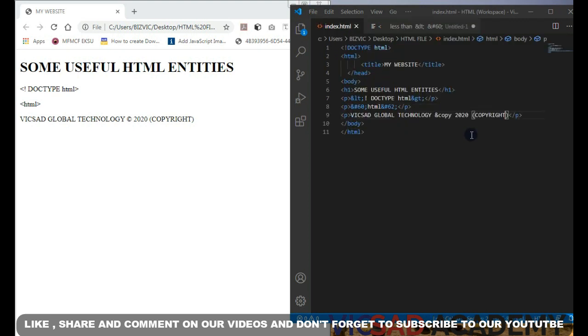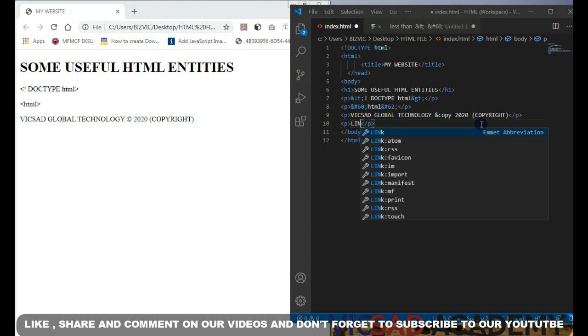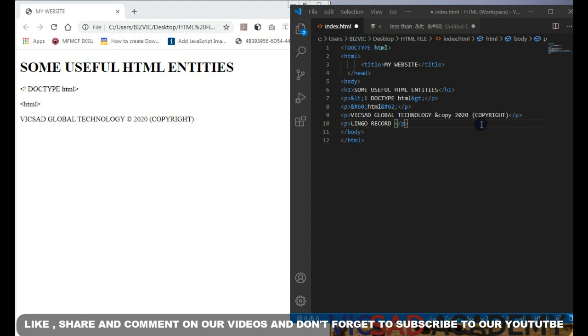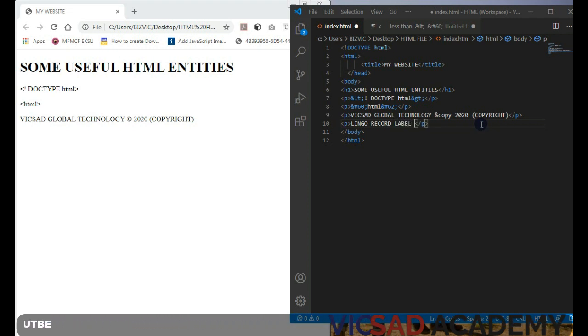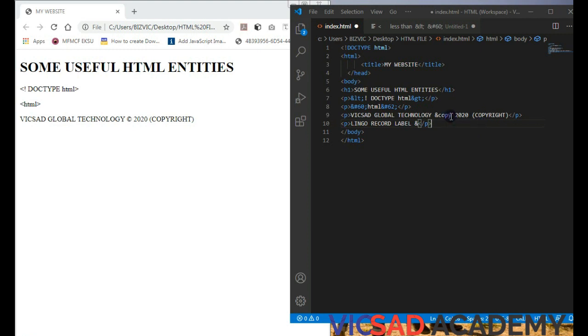So the next one I really want to talk about is what we call the trademark. In this next one I'll be talking about Lingo Record Label. For instance, if you don't want another person to be using your mark or your symbol or your name, you'll have to put a trademark so they will know that it is a trademark. So just write Lingo Record Label and write ampersand. You put your ampersand. Oops, I'm not really good at putting the semicolon. If you don't put the semicolon, it doesn't make you a really good coder. Even if it doesn't affect the display, to be a good coder, try to put the semicolon. So just write trade, and I'll put my semicolon.